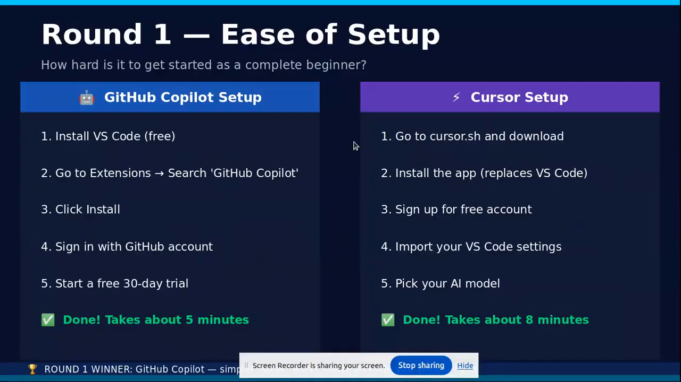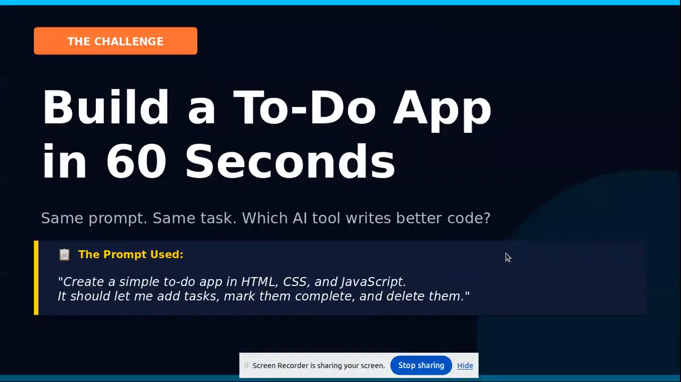Next one, GitHub Copilot setup. You already have VS Code, right? So you go to Extensions, search GitHub Copilot, click install, sign up, done. For Cursor, you go to cursor.sh, download and install the app, sign up, import your VS Code settings, pick your AI model, done.